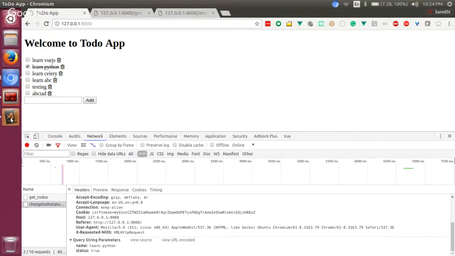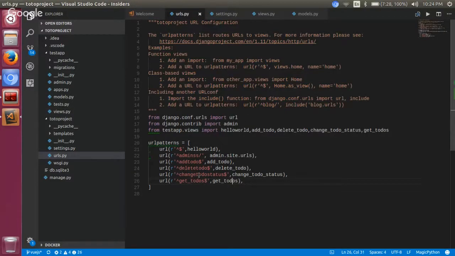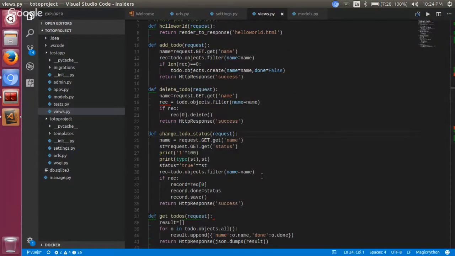Same way, let's go through it. In the URL change to do status, let's see what method it implements and where it is. Okay, it's taking the request object, it's taking the name, and it's taking the status, and this is somewhat tricky code.